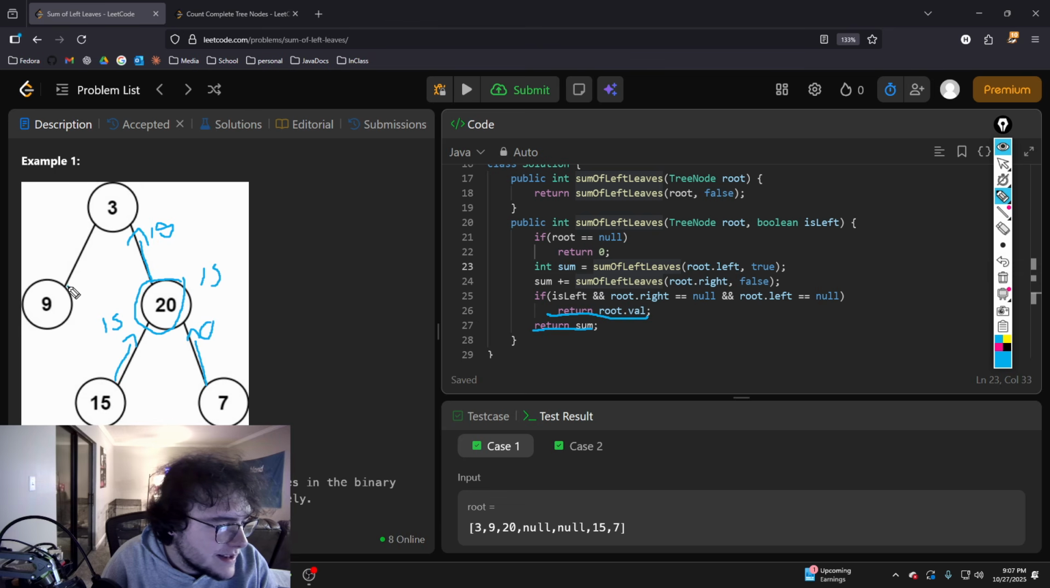And then same thing goes for 9's. It's going to see that 9 is a left node and it's a leaf node, so it's going to pass 9 up to 3. So then 9 plus 15 equals 24. 3 is not a left node, 3 is not a leaf node, and it's also not null, so it's going to return 9 plus 24, which is what's held in sum, and it's just going to return something at the very end. And that's pretty much it for this.